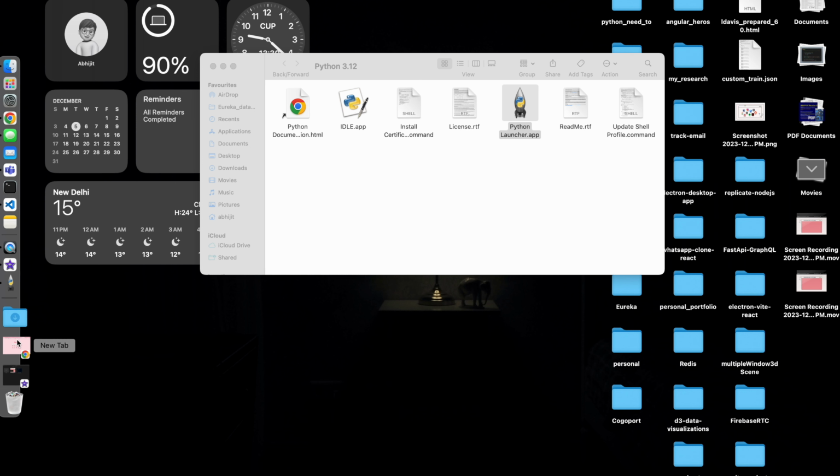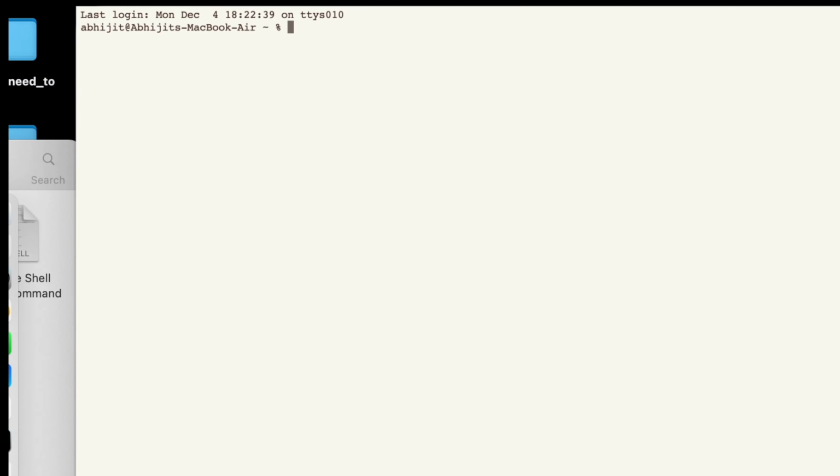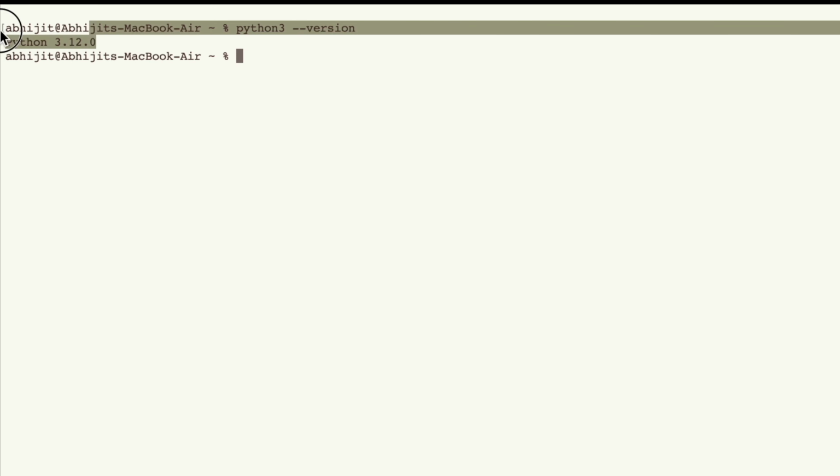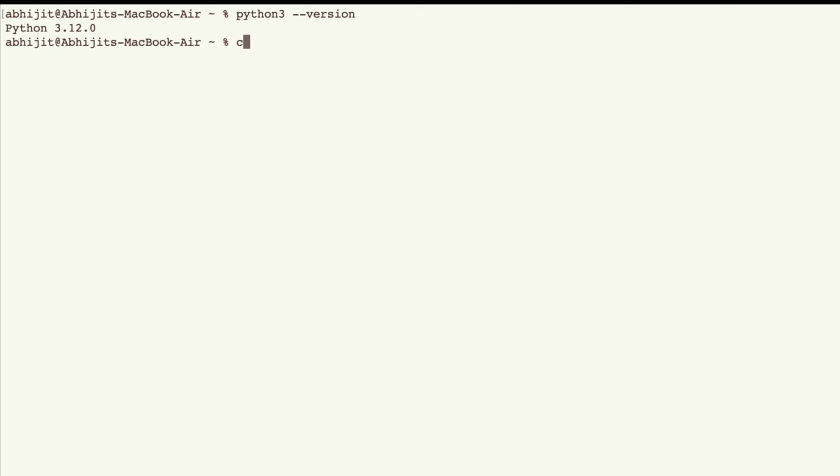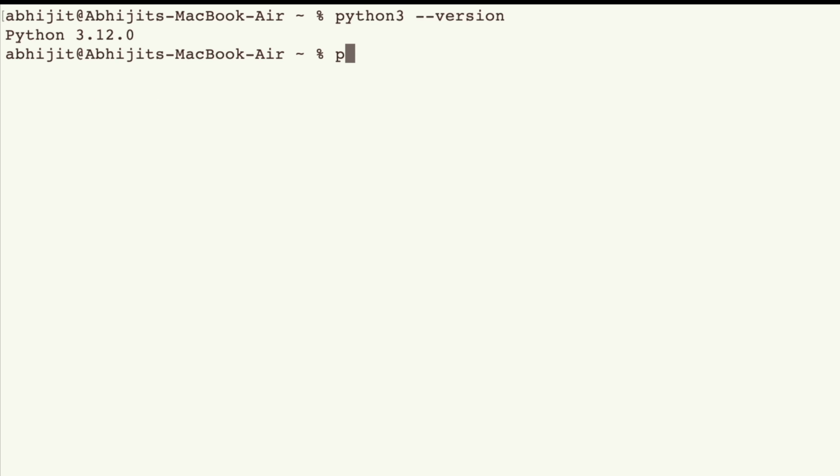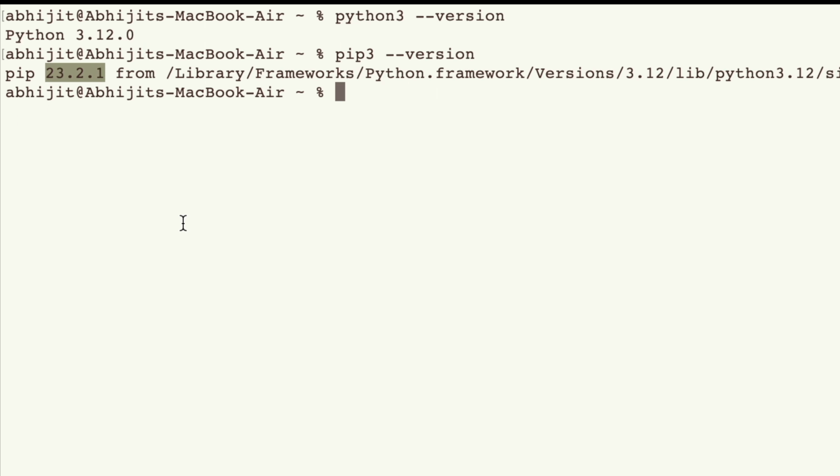After this you need to open the terminal, and check the Python version. Write python3 --version. You will see the Python 3.12 version is installed in my system. And how to check the pip version in your system? The pip 23.2.1 version is installed in my system.